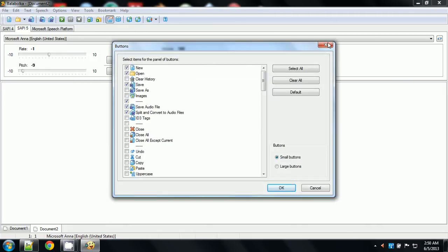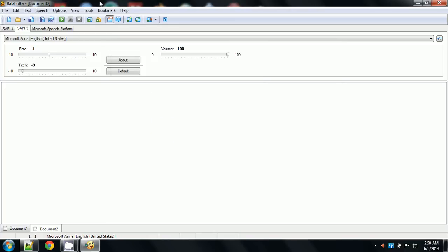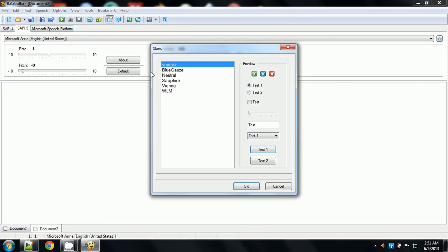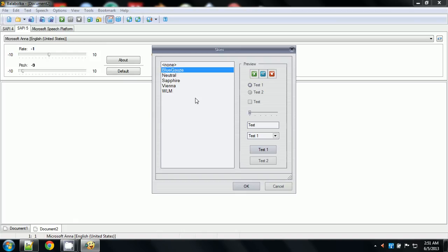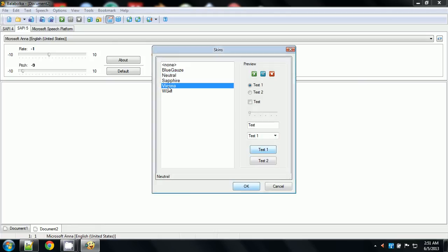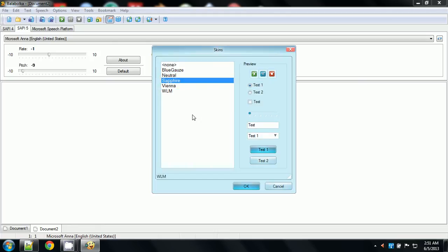Buttons, I don't know about. I accidentally clicked on that. Let's go back and see what we got here. So these skins are for your media player itself, or text-to-speech editor itself. I haven't actually played with this, but I do like Sapphire. I like green. I have a thing for it, and it's not exactly green, but it's got some greenish blue in it. And I'm a fan of blue too.